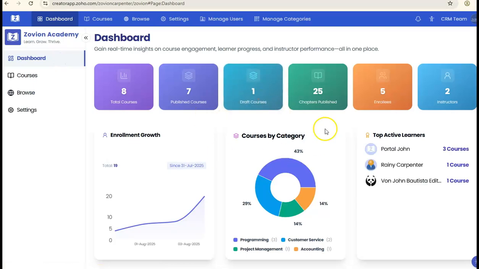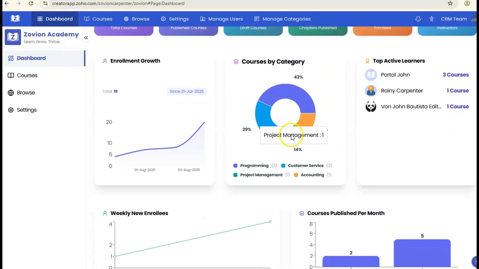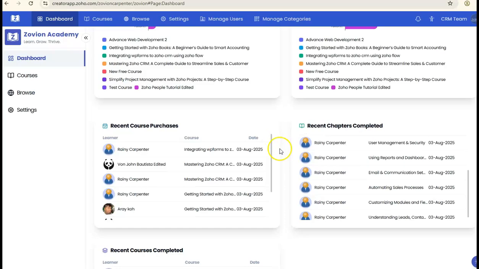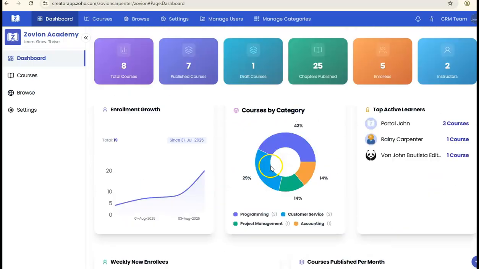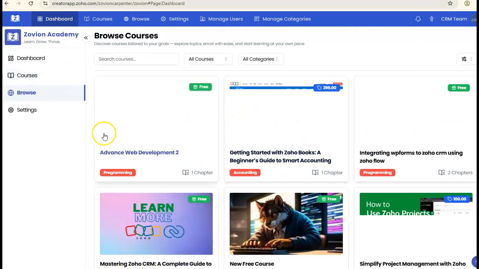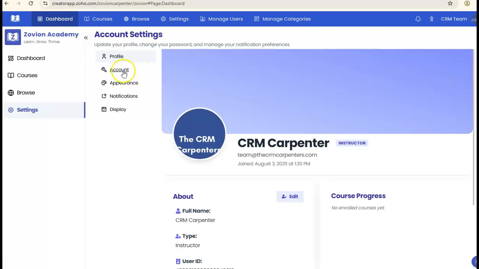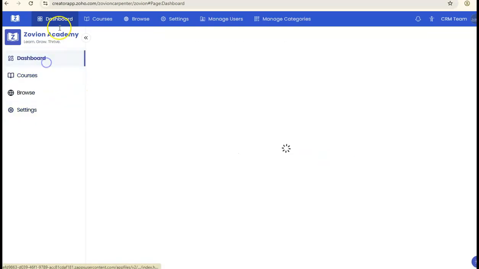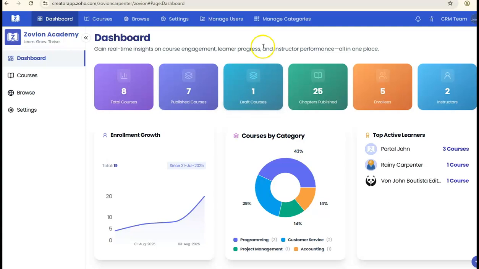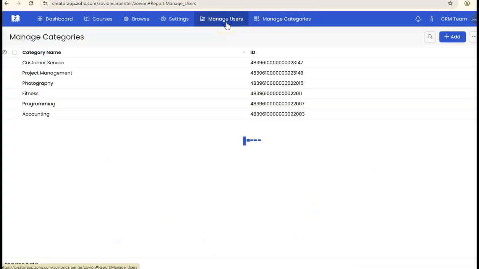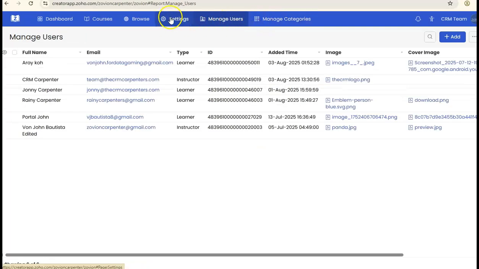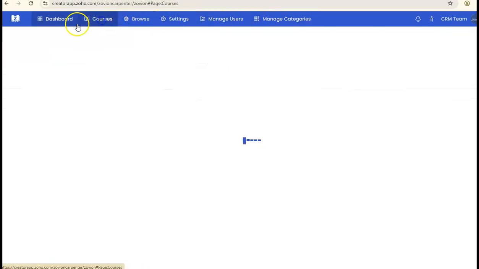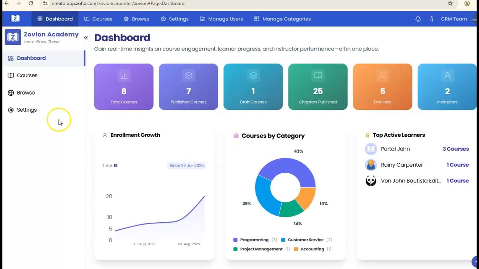He can also track records. He is able to access the dashboard analytics, can browse courses, and also has the ability to update profile, change passwords, and manage notification preferences. You can also manage users, manage categories, settings, and browse courses, dashboard, and everything.